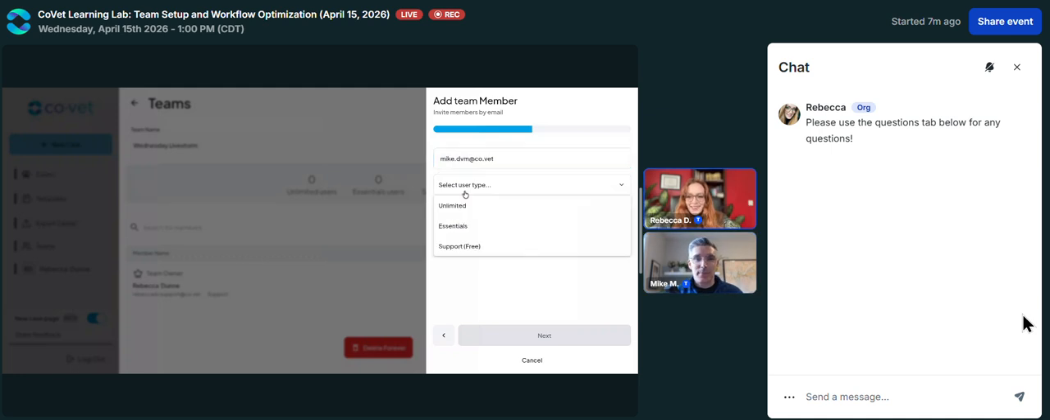Okay. All right. And then you just put the email of the person you want to add to the team. And then you have three options. So you have our unlimited account, our essentials account, and our support account. So usually any of your support staff are going to be under that support tier. There are exceptions. Some of you may want to have your practice manager with a paid account. That's totally up to you.